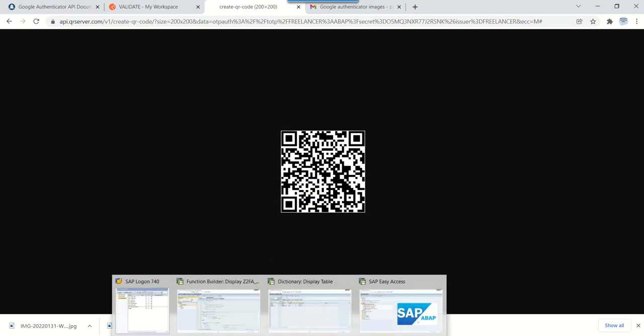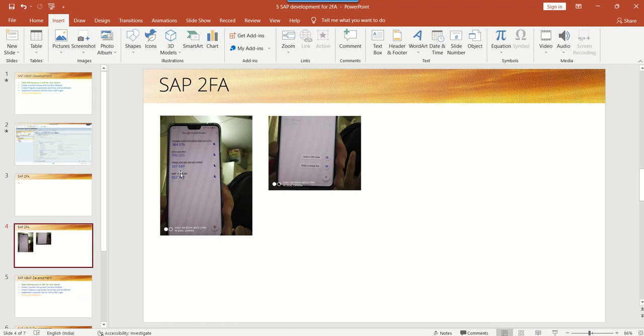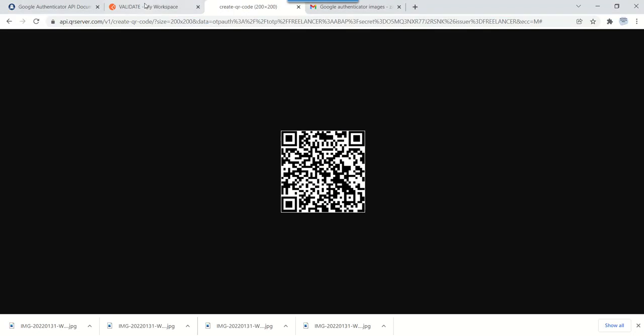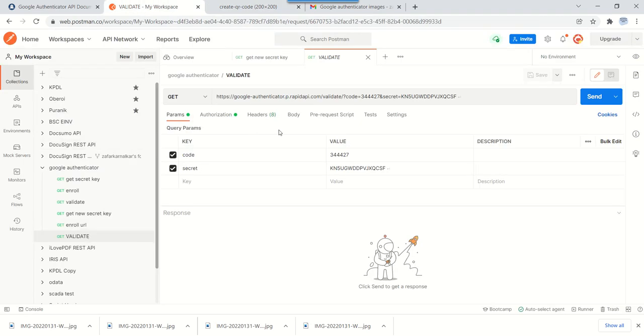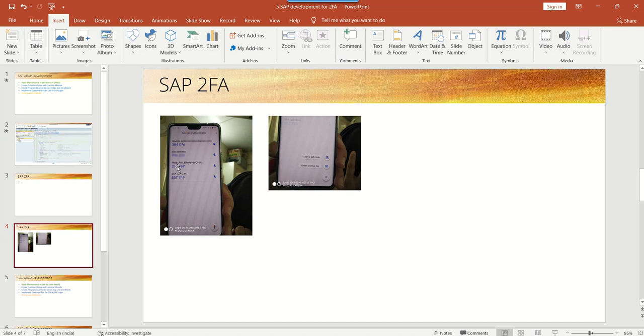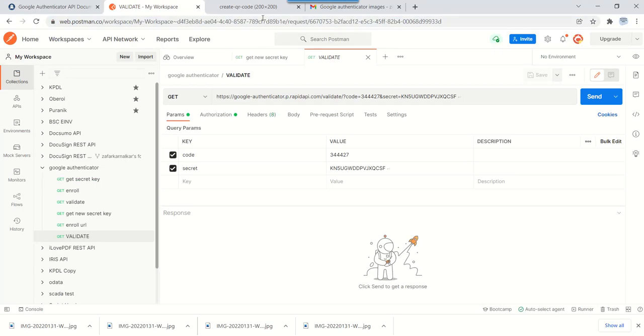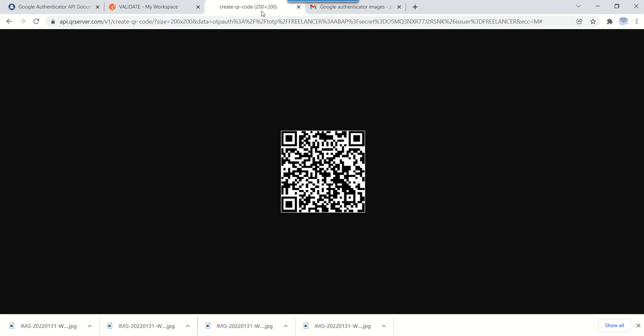Once we scan this QR code, we can see a new record in our Google Authenticator. In the third web service, we need to pass the code, which is displaying on the mobile screen. This code is regenerated every 30 seconds. So before the third step, first scan this QR code into our own mobile for testing purposes. Let me scan this into my mobile first, and then I will do the required modification. I'm just scanning this code.